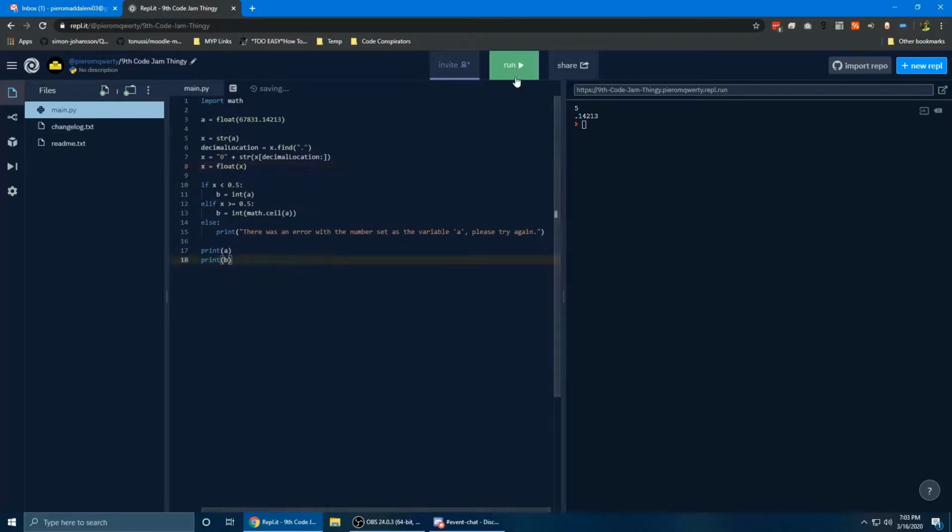X should become a float. So you run this, it'll round it up or down. So if I change this to, whatever, 0.5, it rounds it up. But if I change it to 0.4, it rounds it down. So that's how you do it with a string.